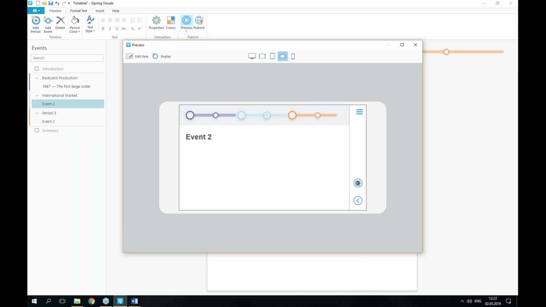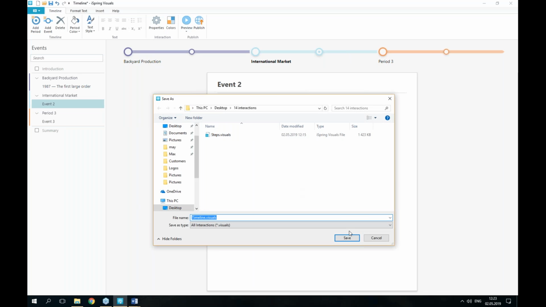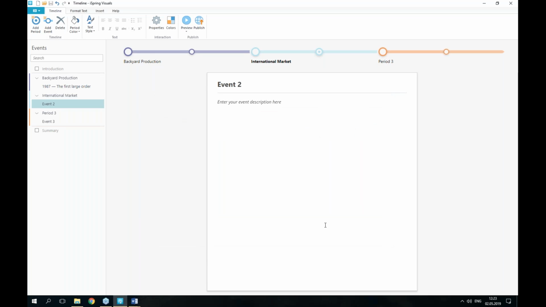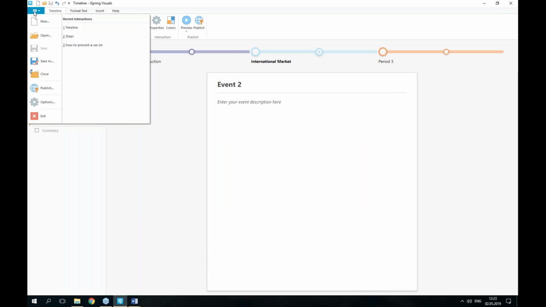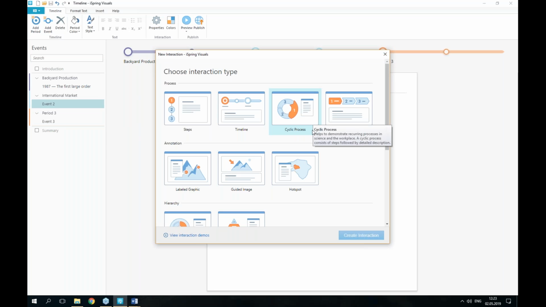So let's close the preview window and move forward to the next interaction. So I go to the main menu and save our interaction in our folder just by clicking on Save, and go to the main menu again, New, and the next interaction is Cyclic Process.